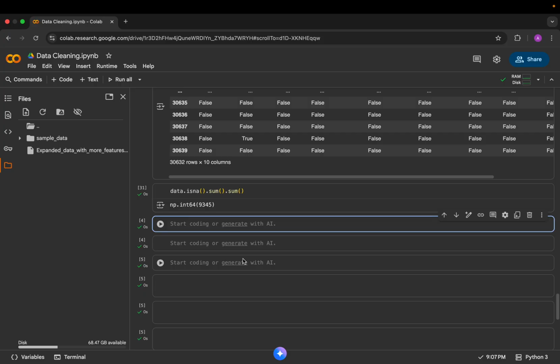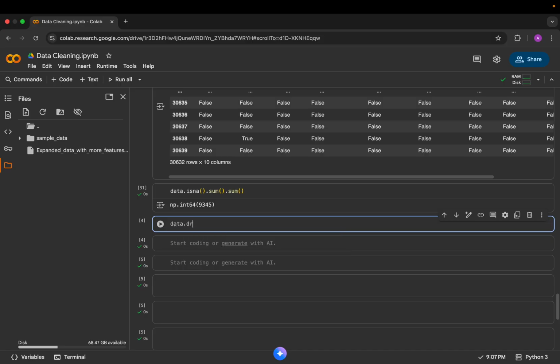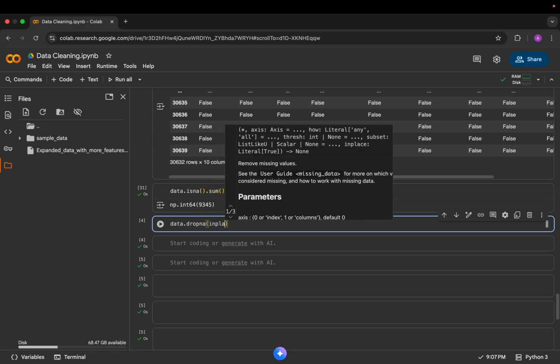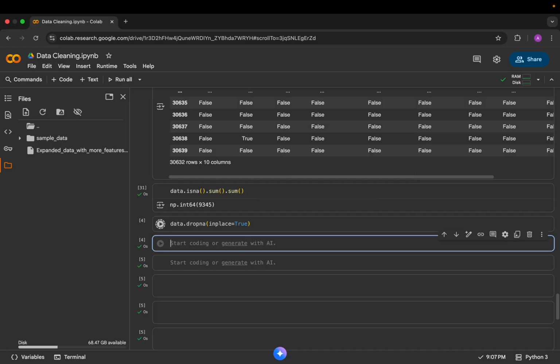So there are a total of 9345 NaN values. So we have to remove them all. Data dot dropna and inplace true. So we have removed it.